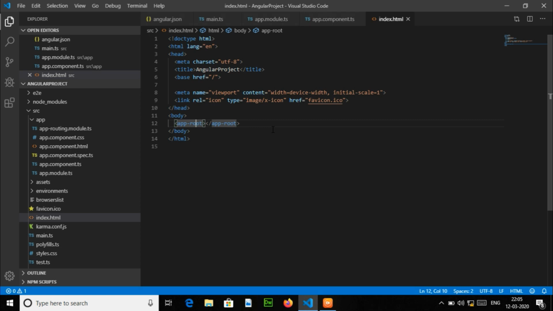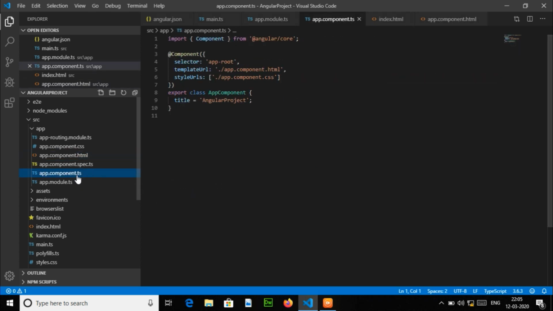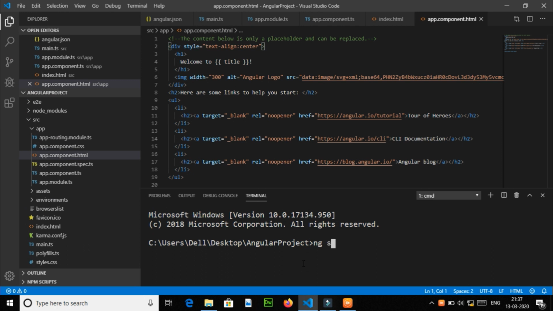In the body tag, you can see that the HTML element app-root is present. This is our component selector for the app component, which is defined in the app.component.ts file. It asks Angular to load that component. That goes to the app.component.html file, which contains all the HTML elements and their bindings, which are to be displayed when the app loads. Contents of this file are the first things to be displayed.